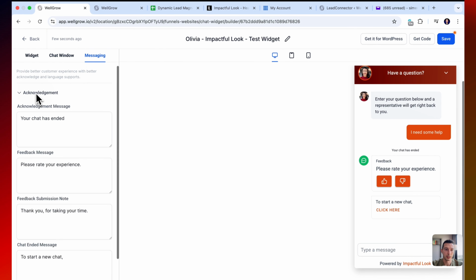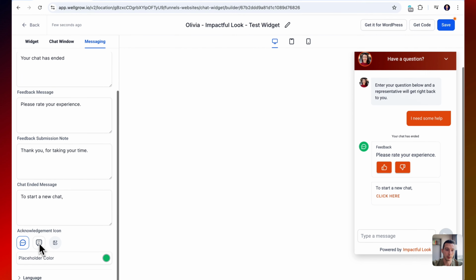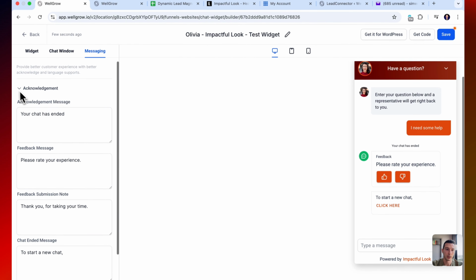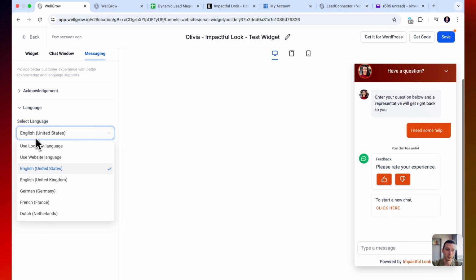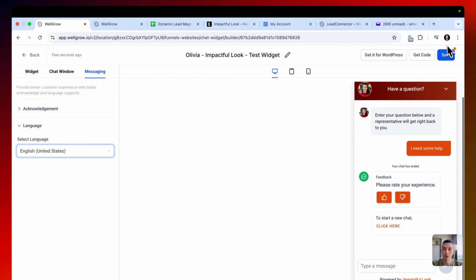Then for messaging, you might want to modify the language here. You might want to change the icon. I'm going to keep it as is. And then you can modify the language. There are several languages that are supported right now, but we're going to keep it for English for now.